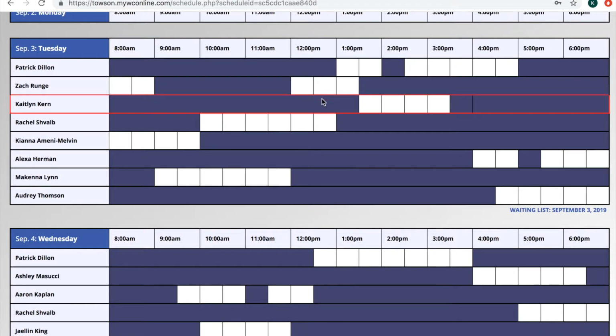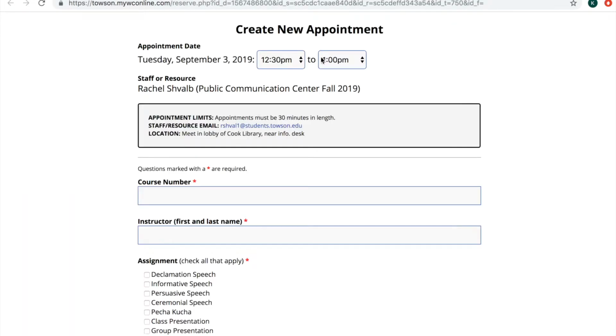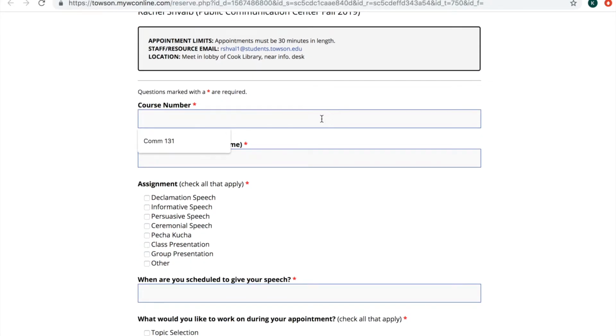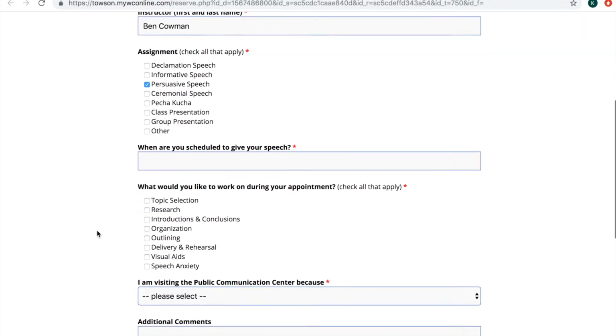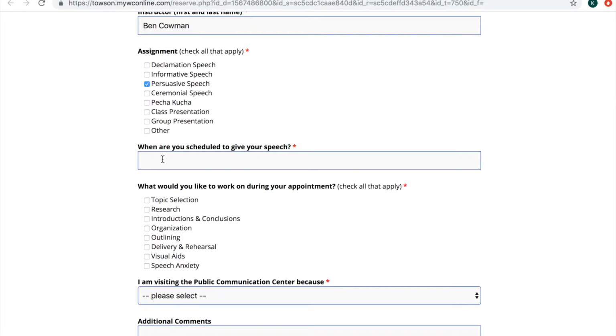Once you click on a time slot, you'll fill out the appointment form by typing in the course number, the instructor's first and last name, check the assignment, and type in when you are scheduled to give your speech.